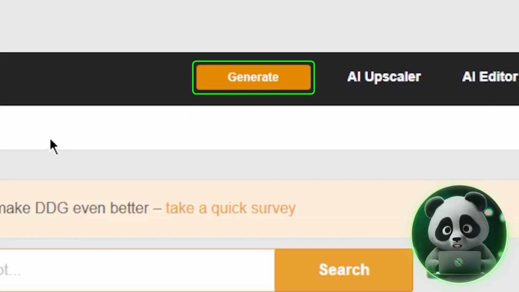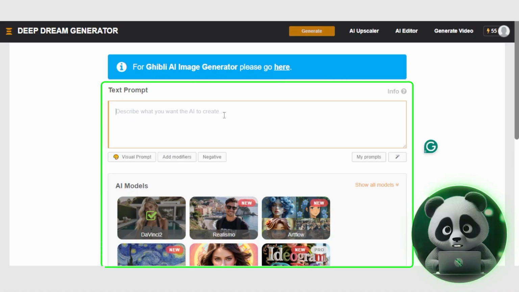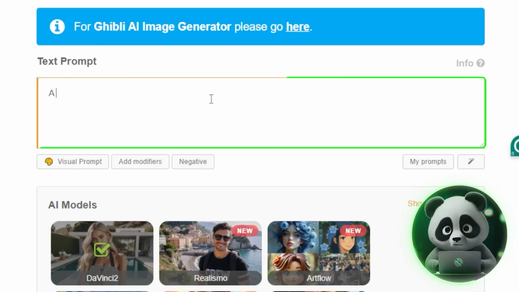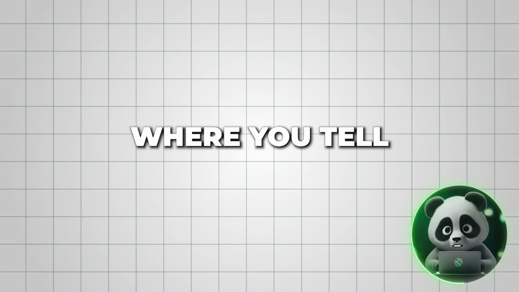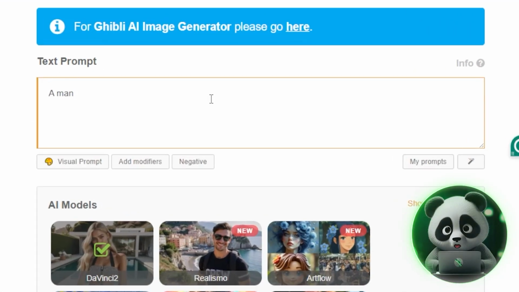From the dashboard, click the Generate button in the top menu. This opens the image generation interface, your creative playground. At the top is a big prompt box where you tell Deep Dream Generator exactly what you want to create. Just type it in plain, natural language. For example, a man dancing under neon lights.